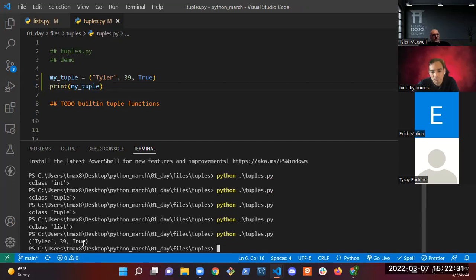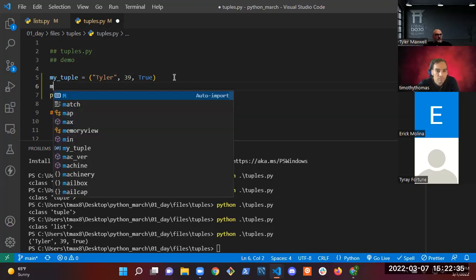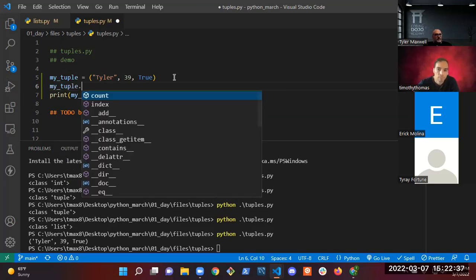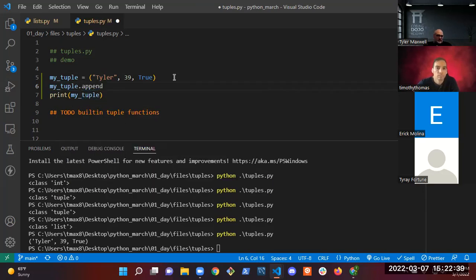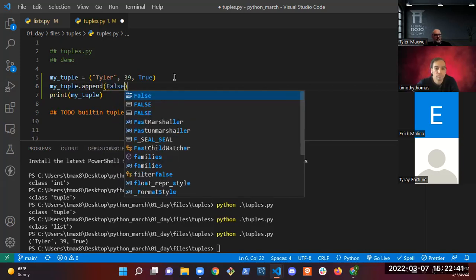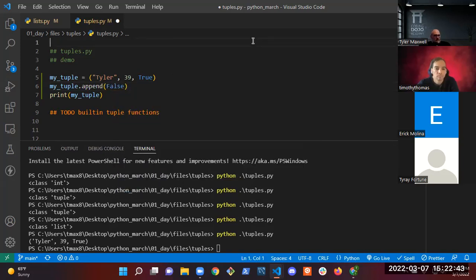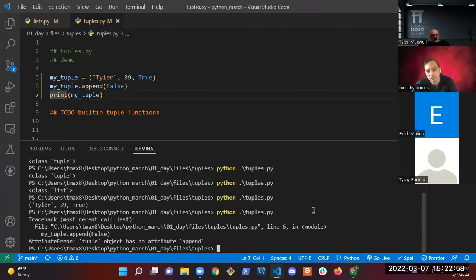So I get my tuple. What if I try to say my tuple dot append false? It'll just tack on the false at the end. Probably get an error. No? Oh no, you need a comma though at the end of false. Would you get an error? Well, let's see what happens. Nothing should happen, right? So I get an attribute error.